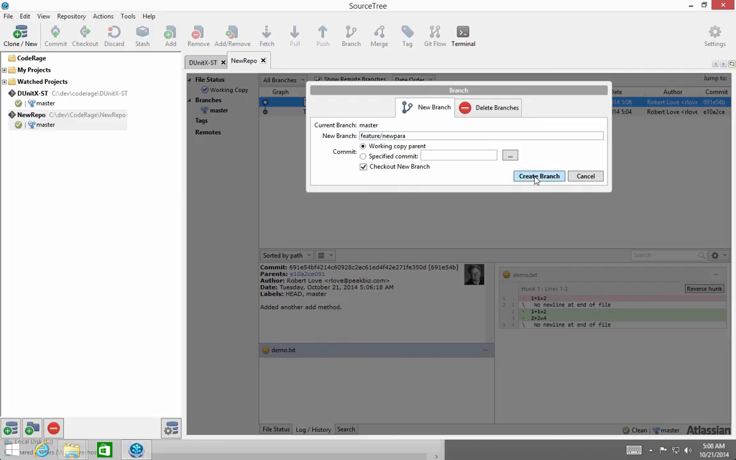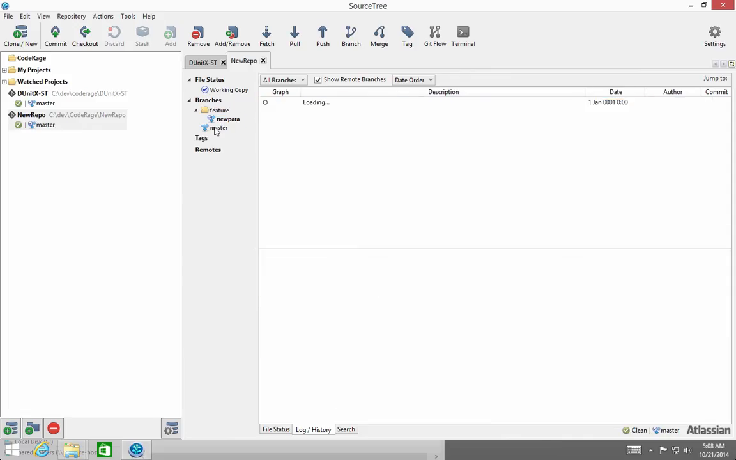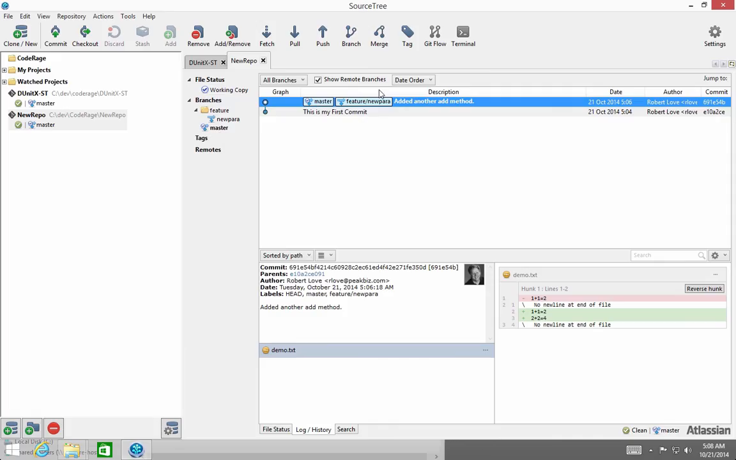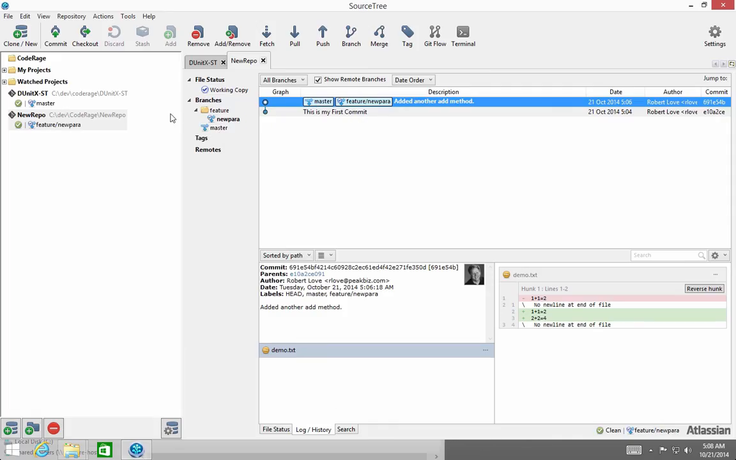I can do this. Now you'll see two branches here, and if you'll notice the feature, this allows me to put folders so I can see those features quickly. Now if I double click on master, I will see the same thing. They're the exact same thing at this point because we haven't changed anything. So whatever's bolded is where your working copy is.